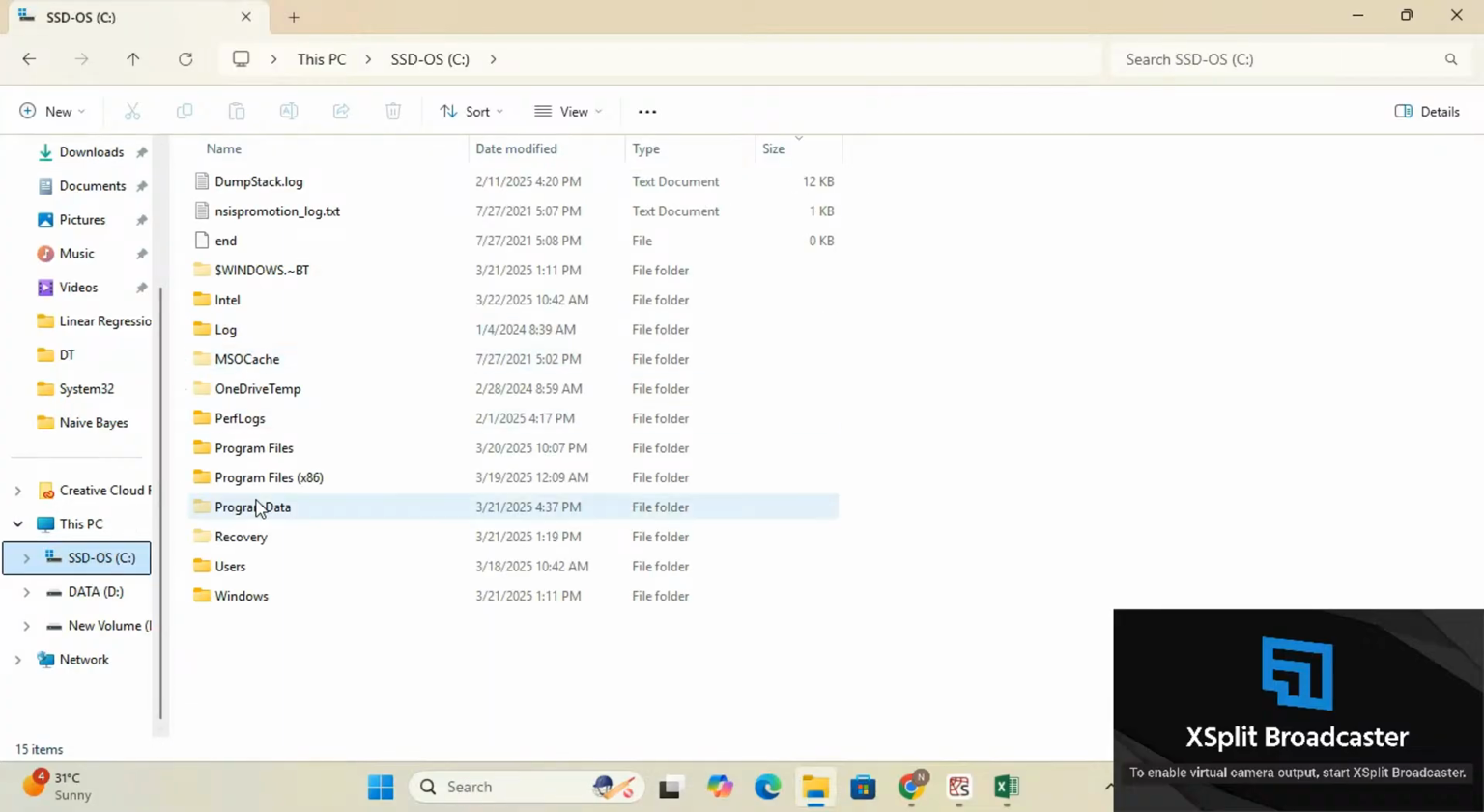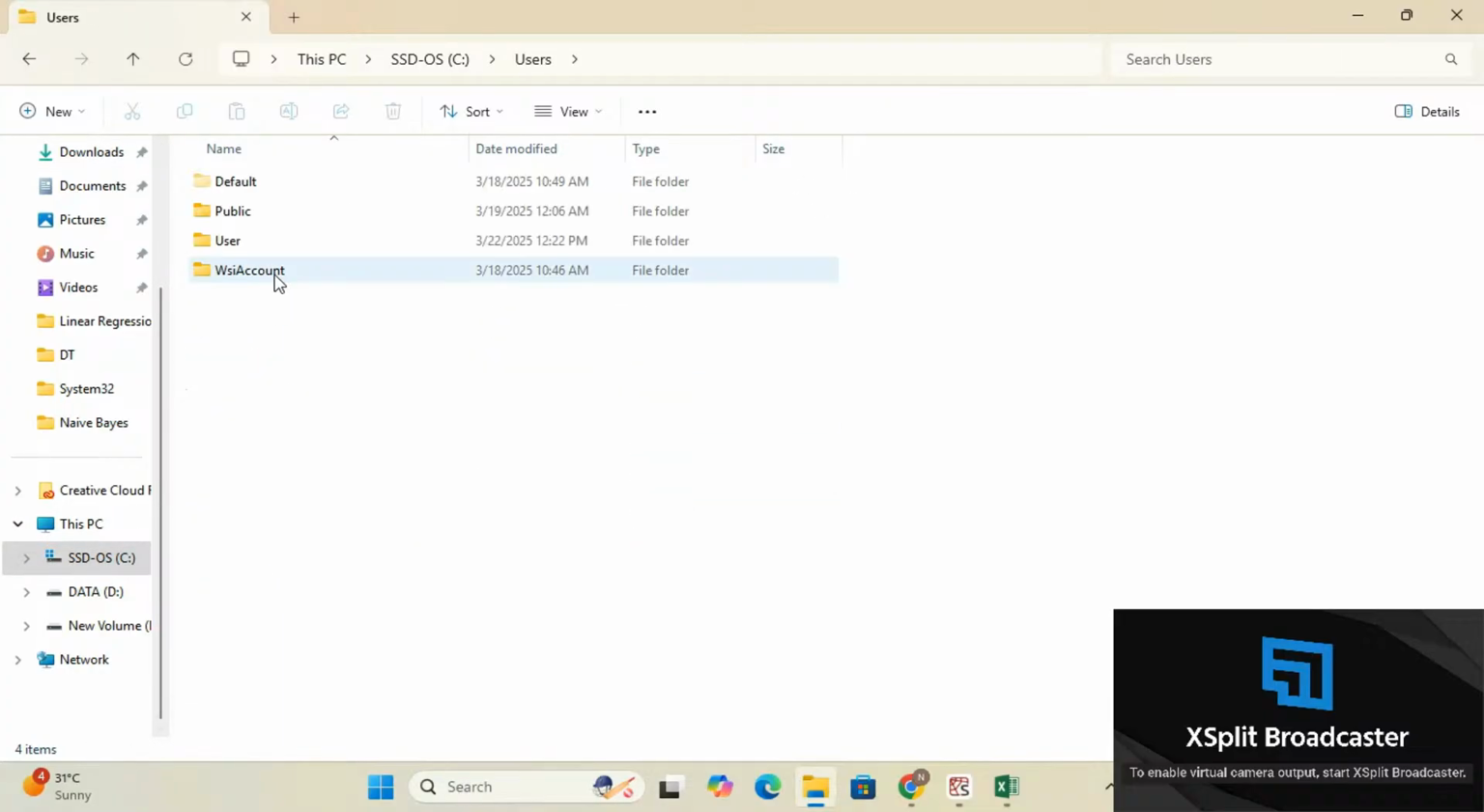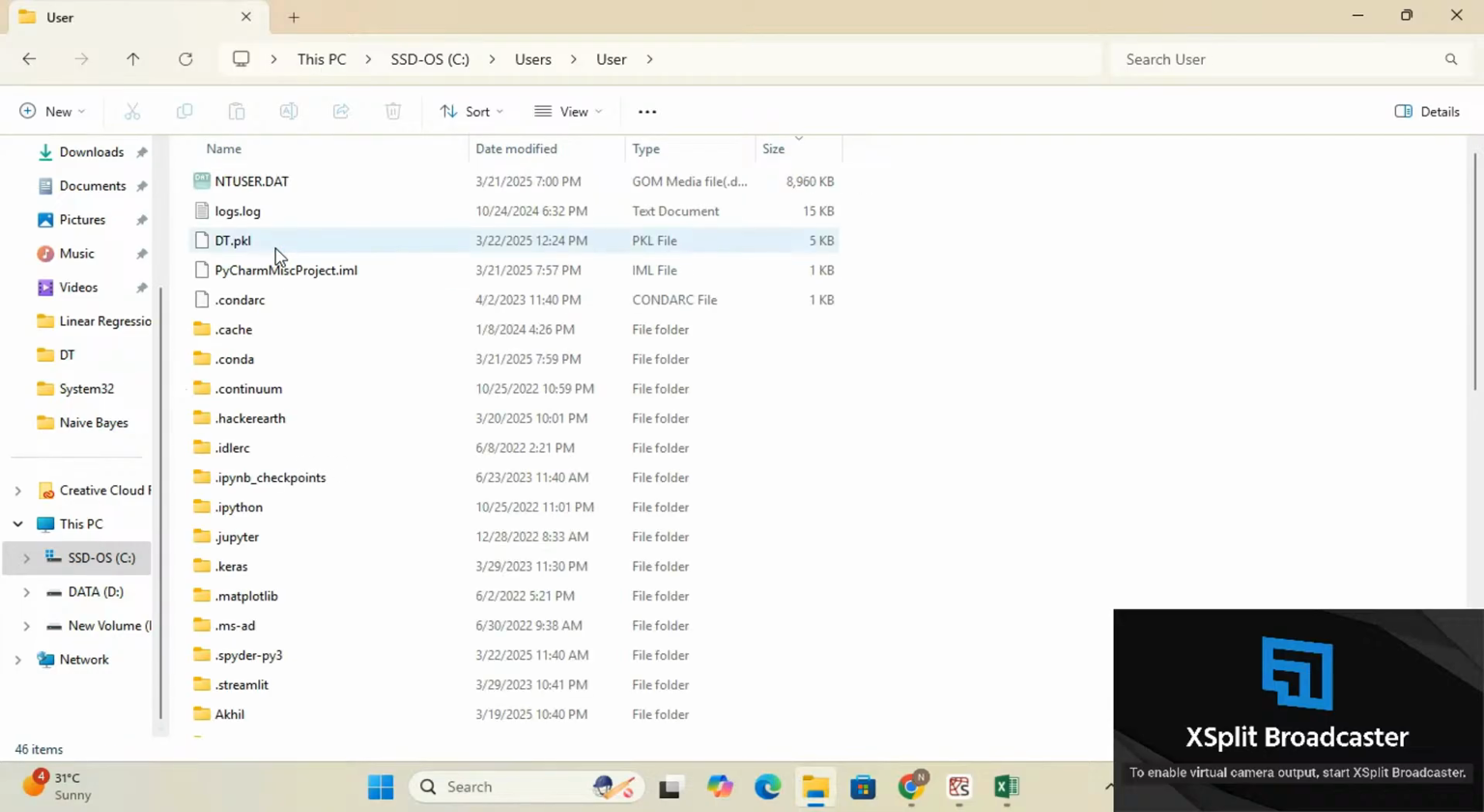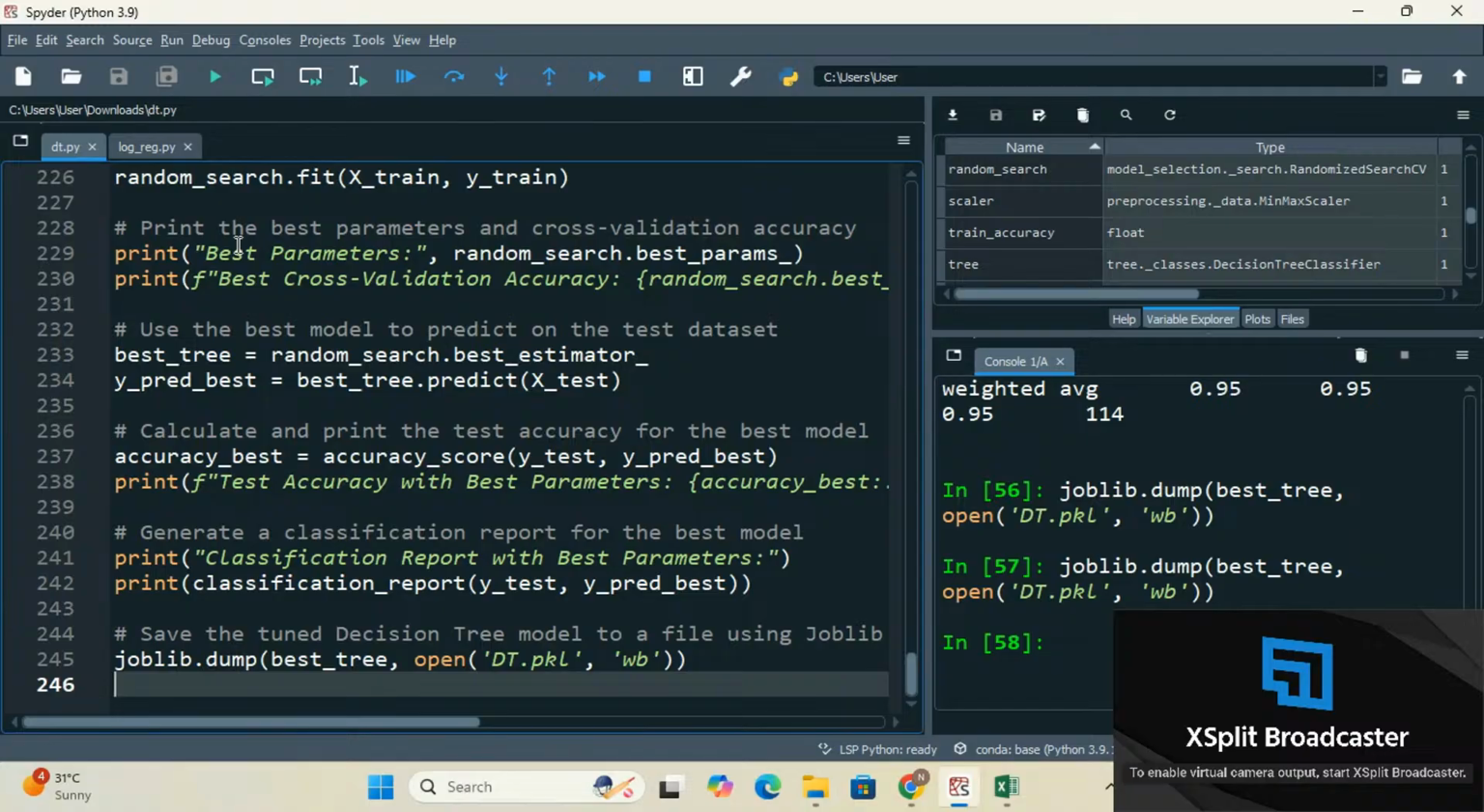C users user. So this is my file. I hope it's making sense, friends. So I have saved the model, and this model will be used to predict my future data, my new data, right? So this is how we implement decision tree algorithm on a real-time project.